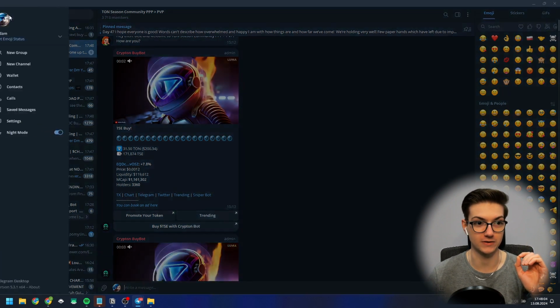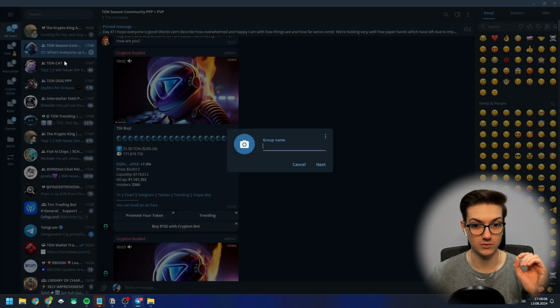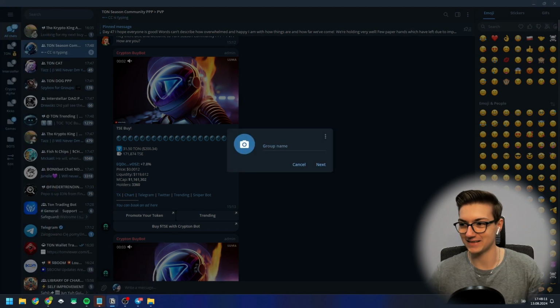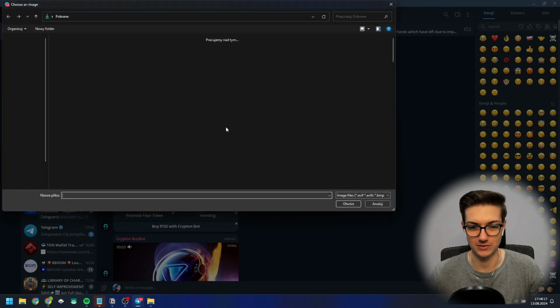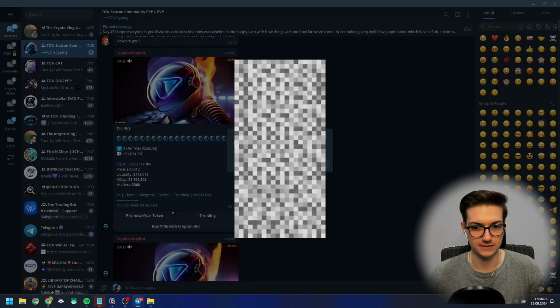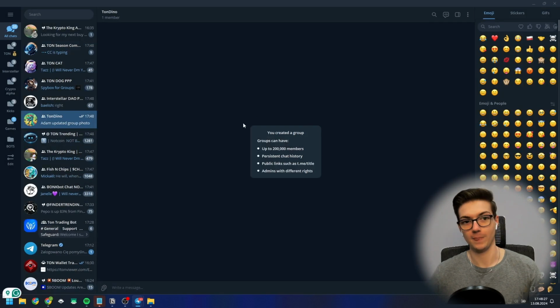All you have to do is go to this burger menu, create new group, and for your group name, just use exactly the same name as the name of your coin. And for the picture, use exactly the same picture as your meme coin. Okay, set photo, and next you can add some people or just start an empty channel.